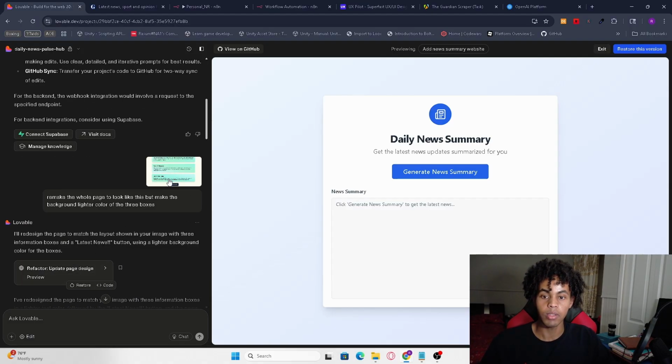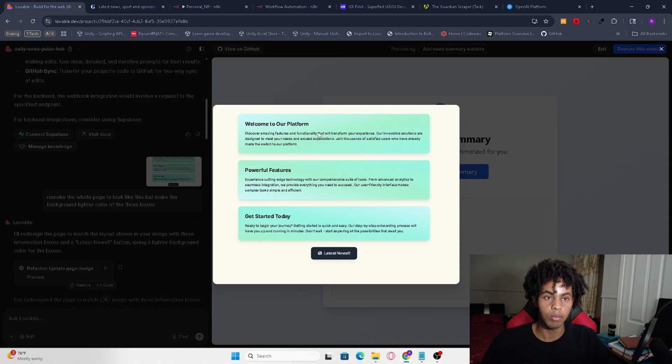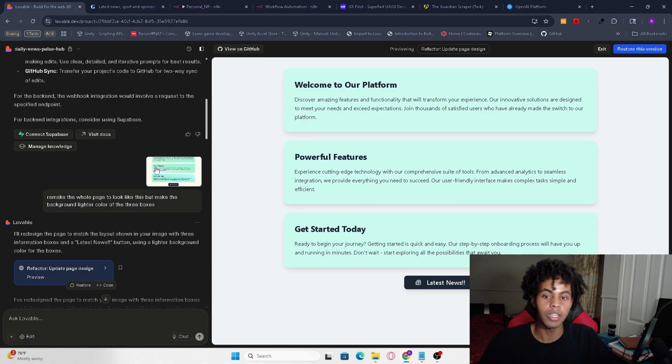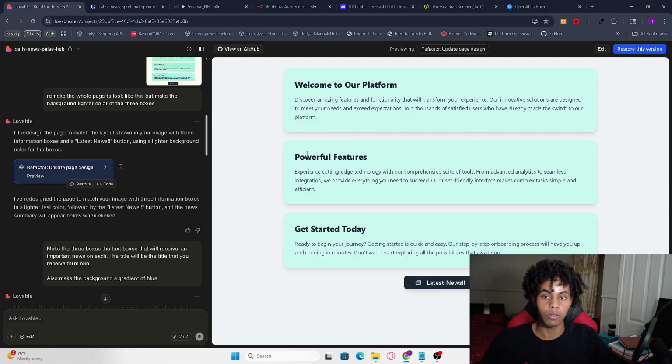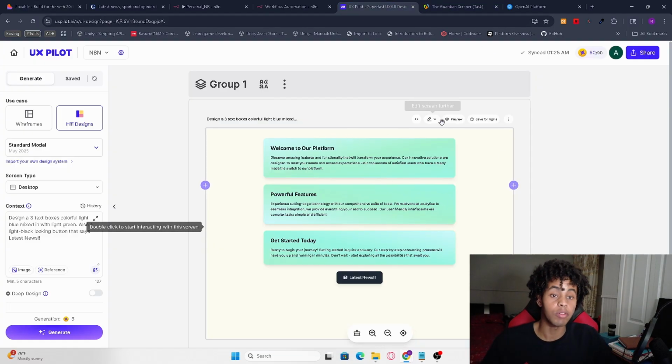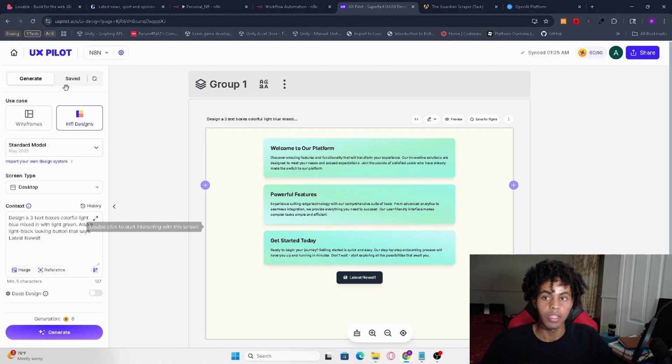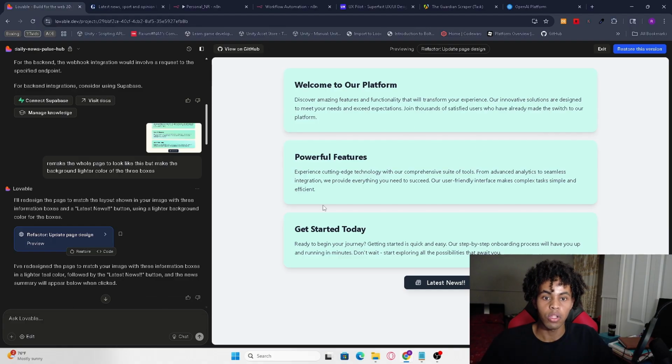If we look at here, I gave it this picture that I made earlier, and I told it to remake that whole page to look like this, but make the background a lighter color of the 3 boxes. So if we look at this, it made an exact replica and also made the background a lighter color of it. So that is really cool. Which means you could create what you want before you go into Lovable, and then just feed it that screenshot, and it will create exactly what you want. And you'll have more control over how your UI looks.